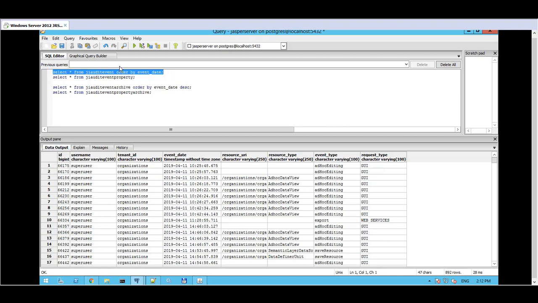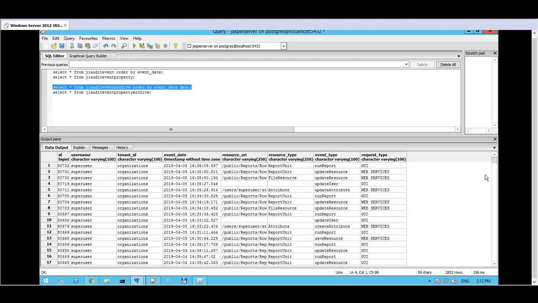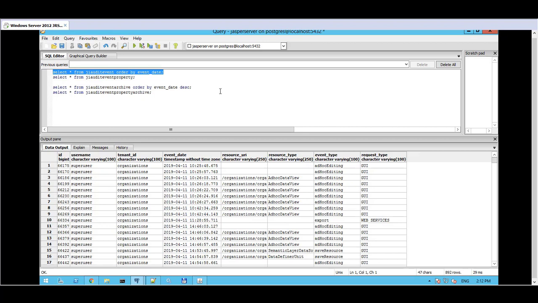So I have queried the JI_AUDIT_EVENT table, and now it has changed. The data has now been moved to the archive table, and it's only keeping the last 30 days' worth of data in the JI_AUDIT_EVENT table. And that's the end of the demonstration. So hopefully this video is useful in knowing where and how to configure the settings for the audit archive. And thank you for watching my video.